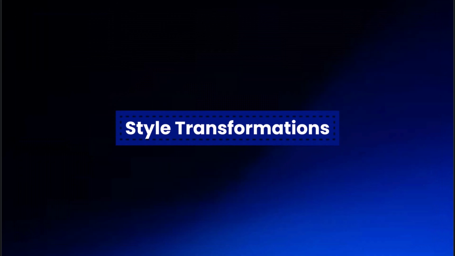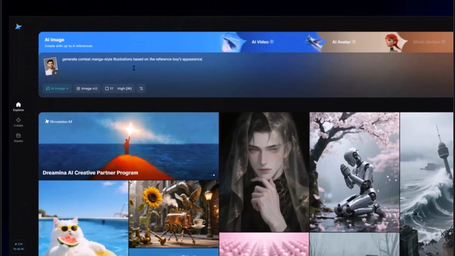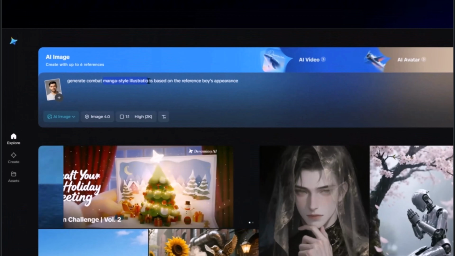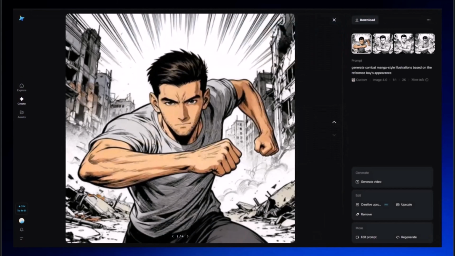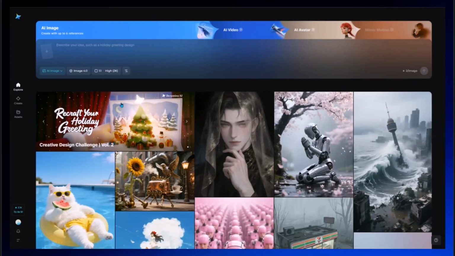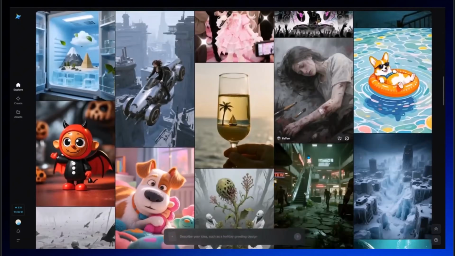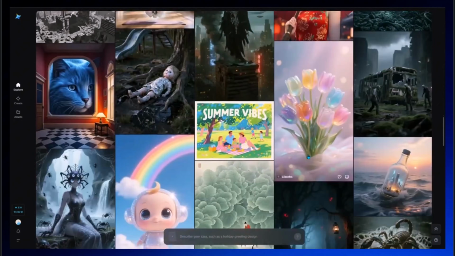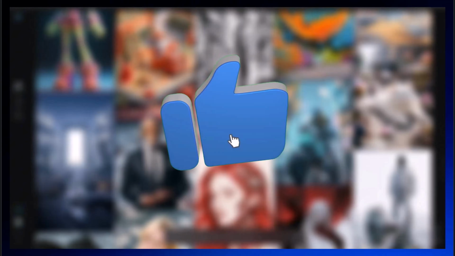Style transformations. You can also stylize your character using different styles: manga, comic, Pixar, illustration, and the results look sharper and more controlled than many other tools right now. Why Dreamina stands out. And that's why Dreamina is quickly becoming a favorite for creators who need consistency, style control, and multi-reference accuracy.